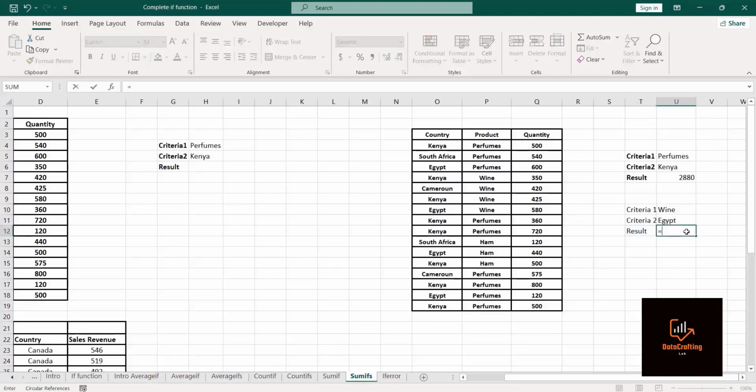Click on enter. Equals SUMIFS. Click on it. Now, what's our sum range? These values will be our sum range. Shift Control arrow down, comma. Now, our criteria range. Our criteria range 1, that's wine. Where do we have wine? That's under product. Shift Control arrow down, comma.